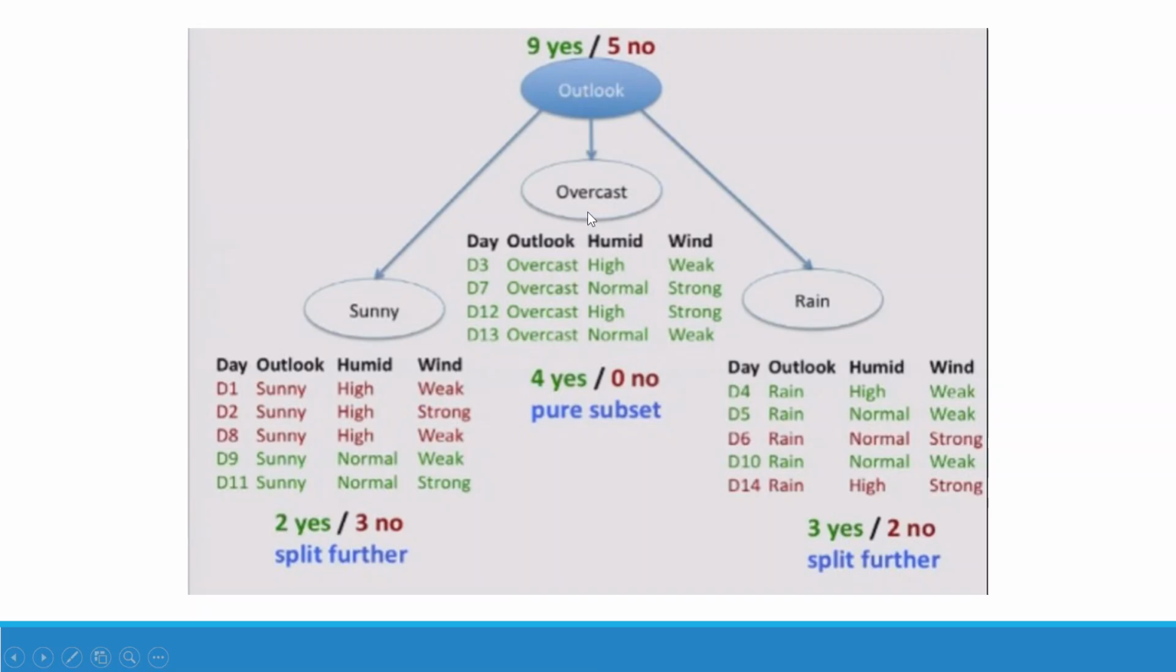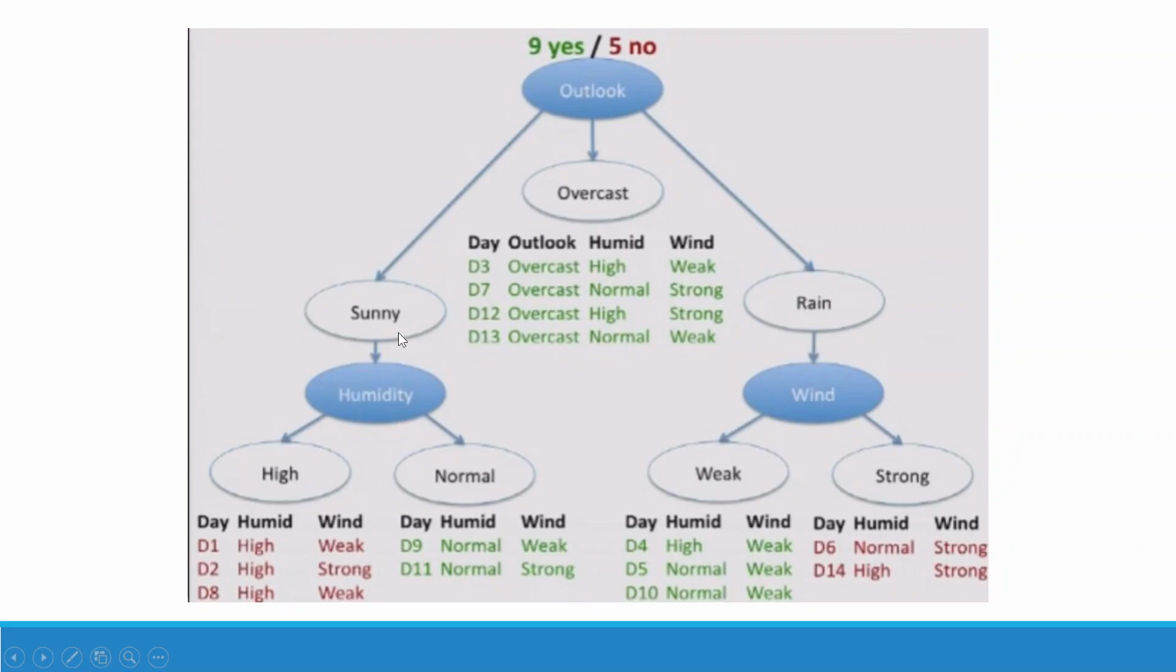Now let's proceed further. If it is raining, 3 yes are there and 2 no are there. So we will have to split it further. In case of sunny, 2 yes are there and 3 no are there. So this will also be split further. For overcast, it's not required to split further because it's a pure subset. Now sunny.